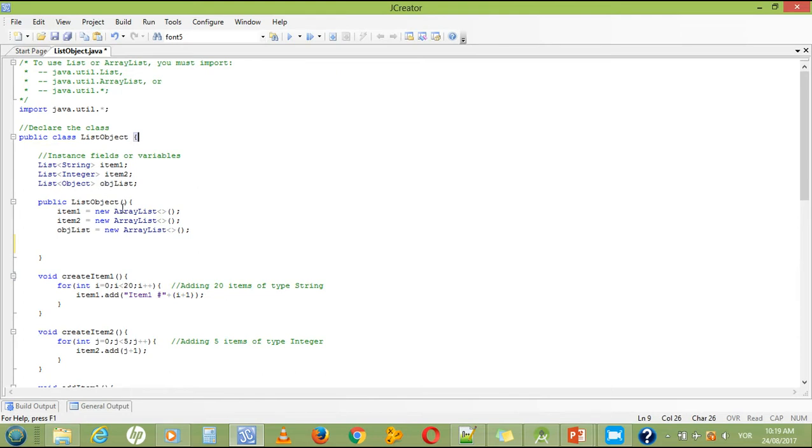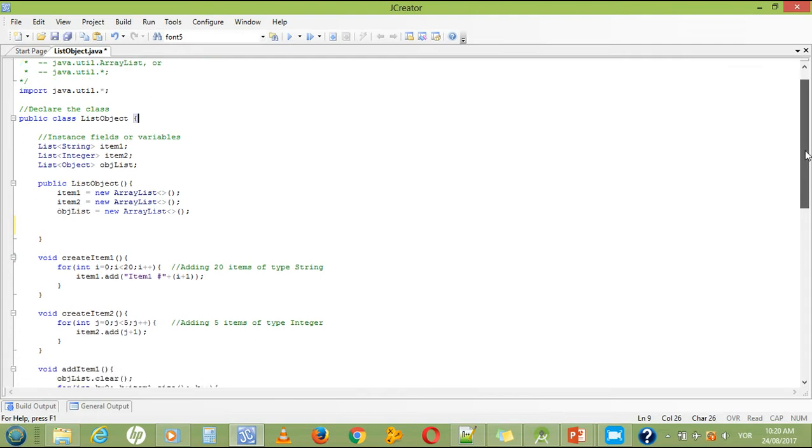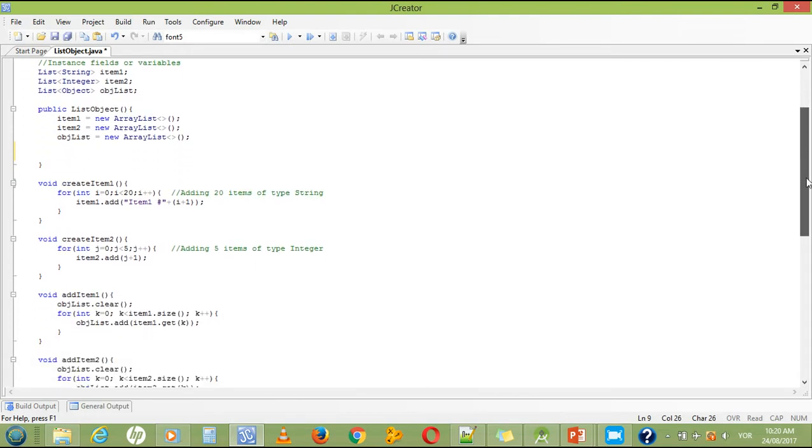This is my constructor. I've initialized all the variables of the list items in my constructor. We all know that List is an abstract interface and it cannot be instantiated, so I've used one of its children to instantiate each of the list variables. Also, I've created several methods to manipulate my list variables.